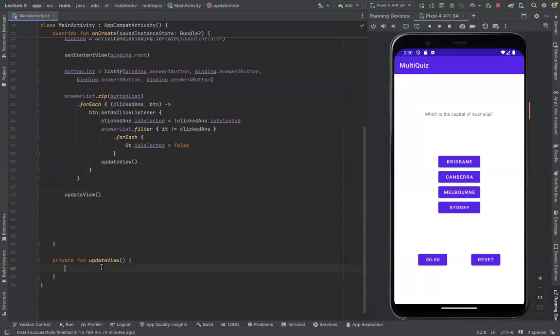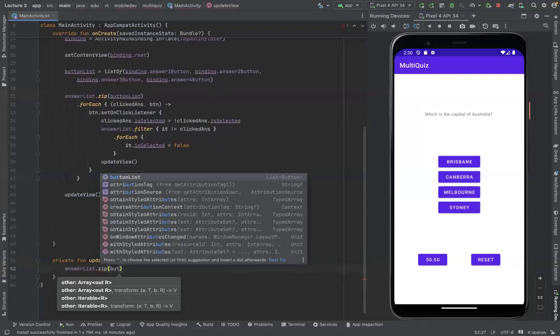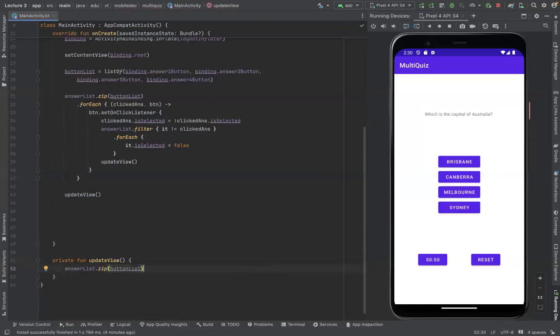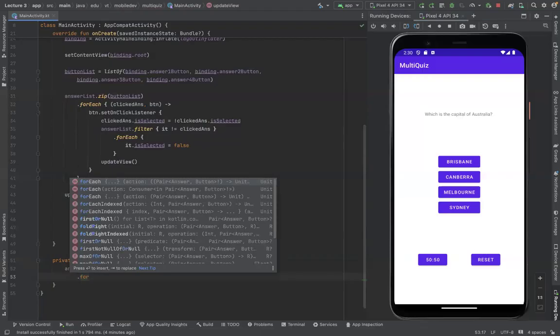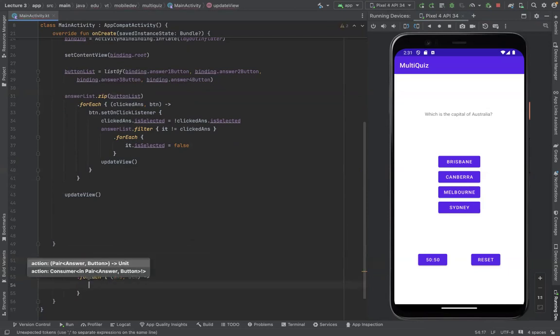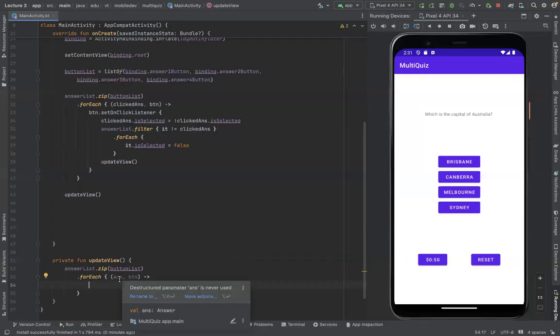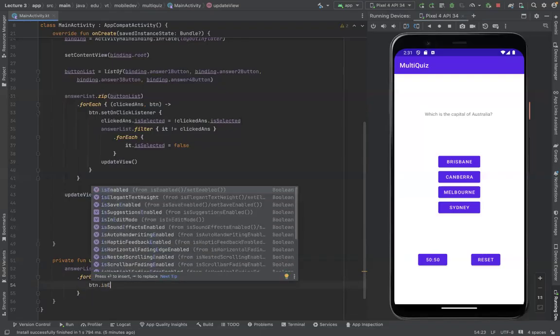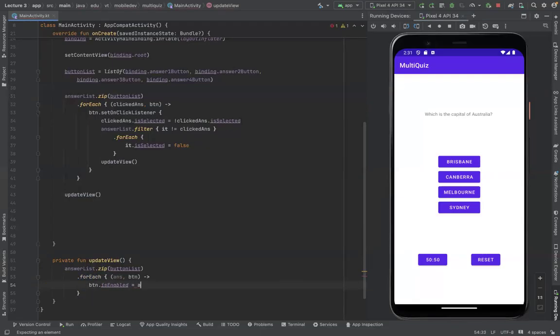So what do we do in this update view function? Let's write a simple update view here. Answer list dot zip. We're going to say the same button list. This is a global scope, so I can access it from here. And then we say for each, we're just going to say answer and button, and then we give an arrow saying this is how I want them to be named, the answer and the button. Now we're just going to say button dot is enabled equals answer dot is enabled.